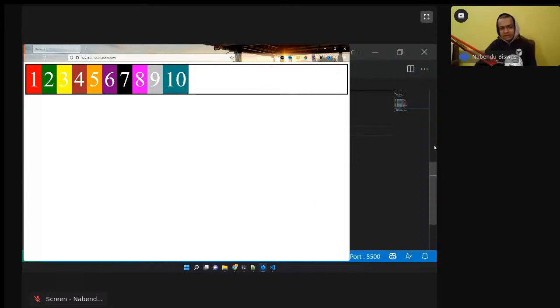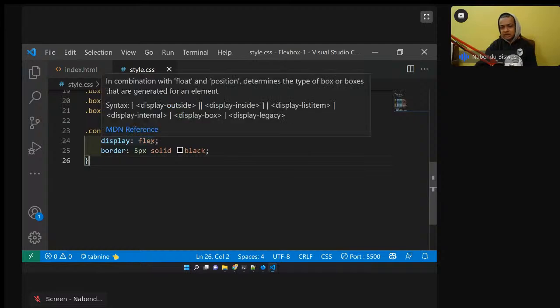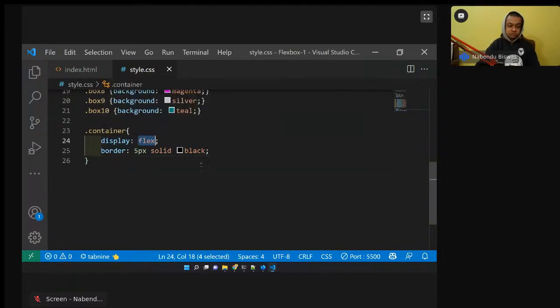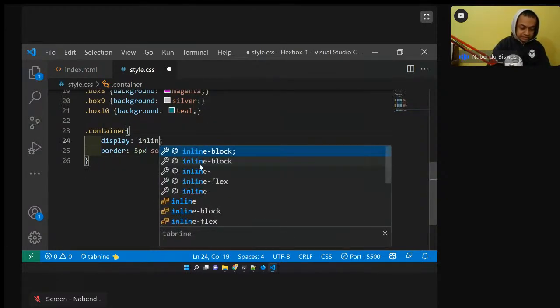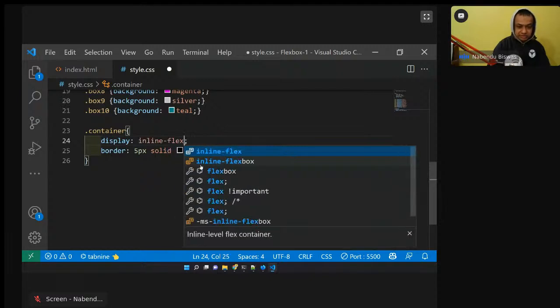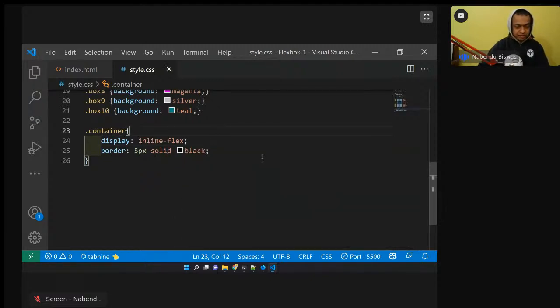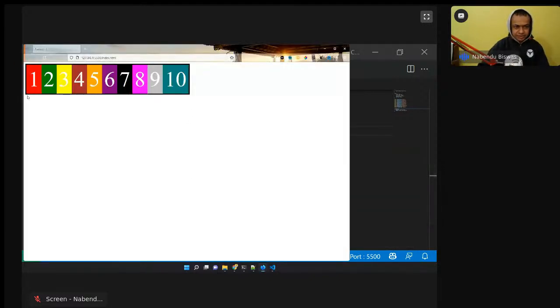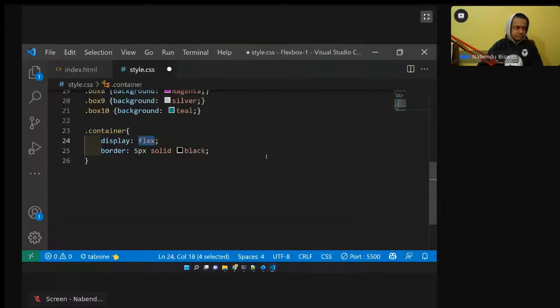Because there is another kind of Flexbox, inline flex, although we won't use it much. So I'll do inline flex, and 5px solid black I have done. See now what is happening. The border will end where the element ends. So this is useful in some cases. Okay, so we'll move back to the flex.